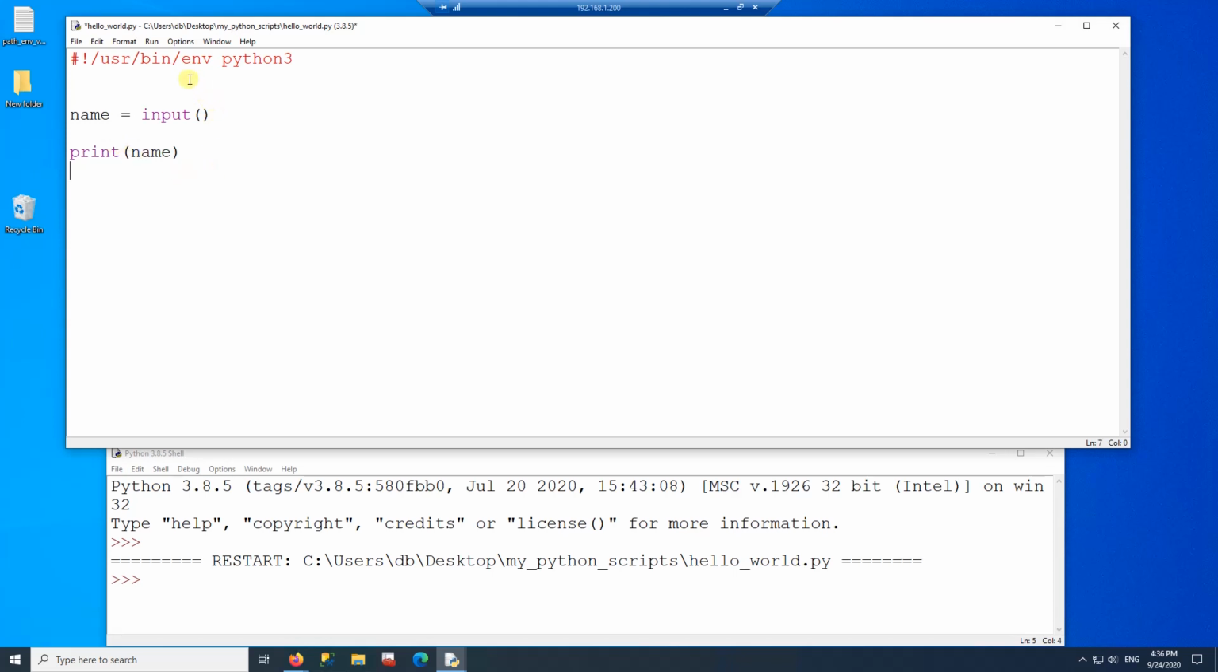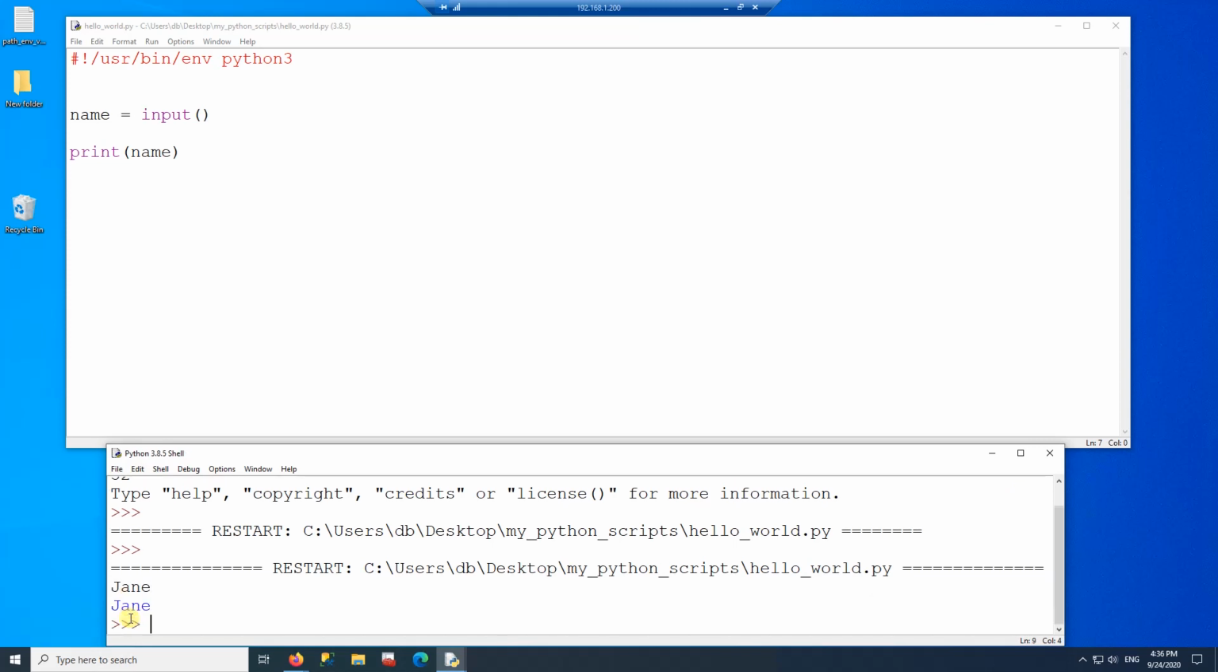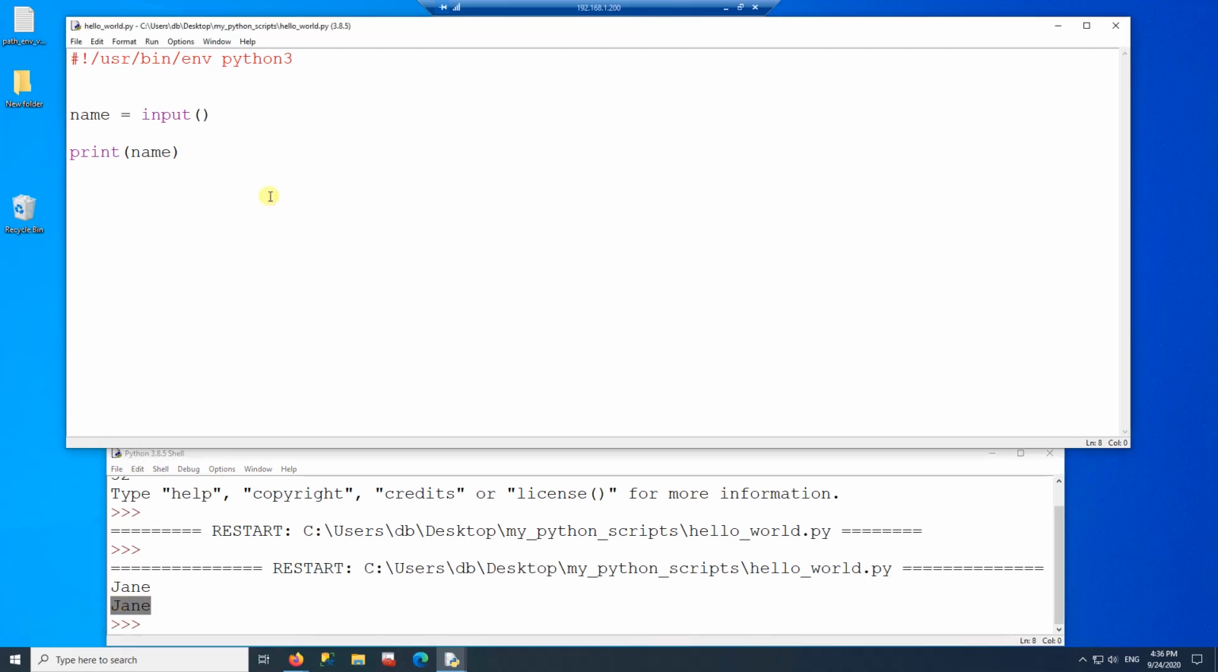So I'm going to run the program now. And if you look right here, the cursor is waiting for you to type something. And then once you press enter, it prints the name Jane. So let's go one step further here.